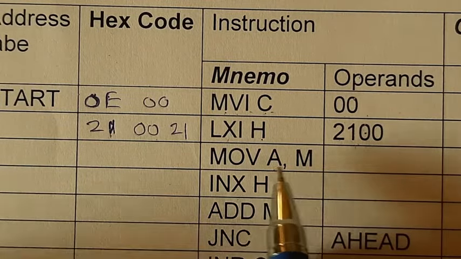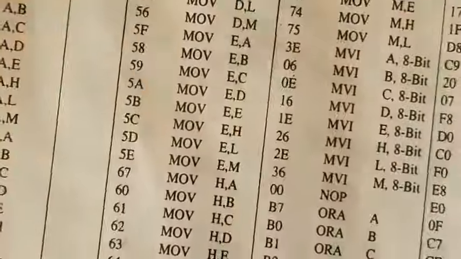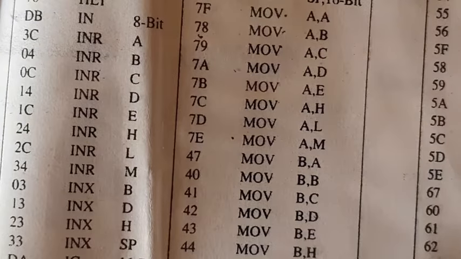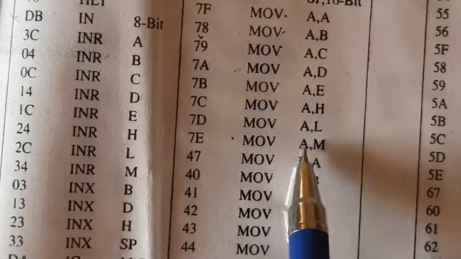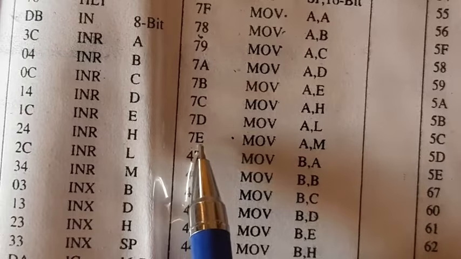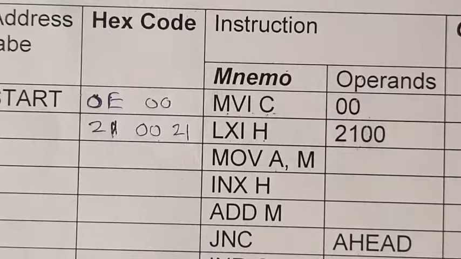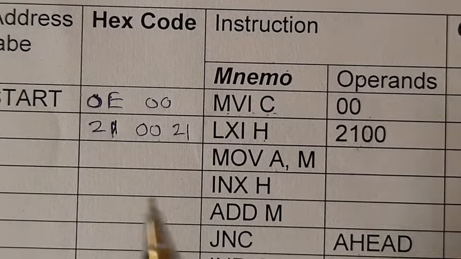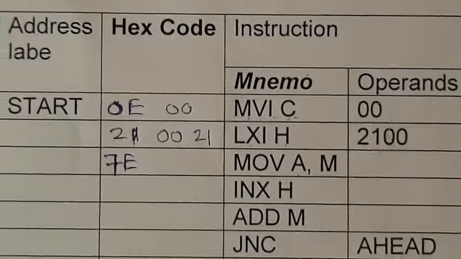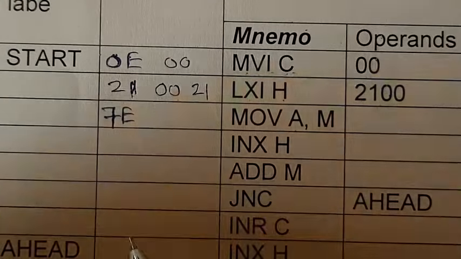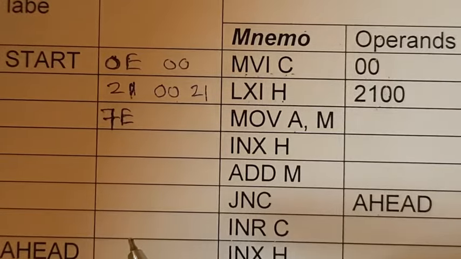Then move memory to accumulator. I will search for move memory to accumulator. You will observe it is somewhere here. It is MOV A, M. It is 7E. Therefore, I will write the code 7E here. Okay.